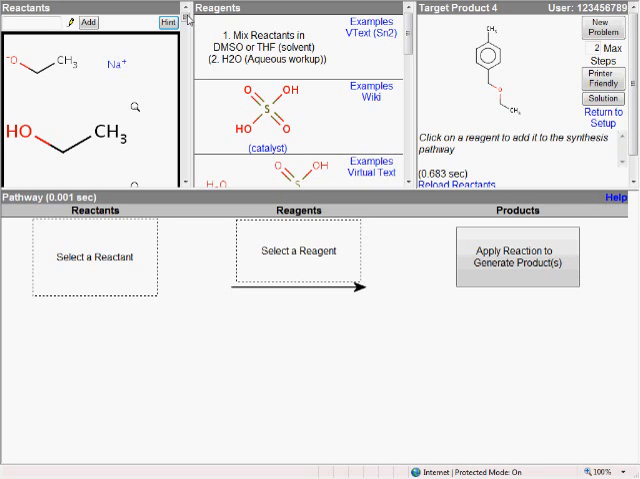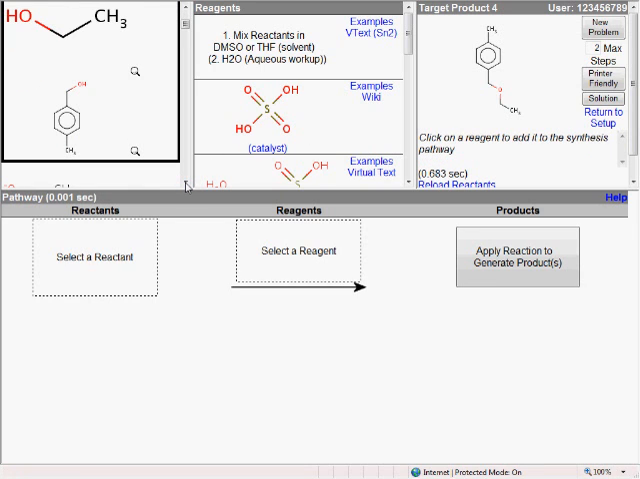Now let's actually try to solve this problem. Looking at the product, I'm thinking a Williamson ether synthesis by an SN2 substitution. However, looking at our available reactants, none of them has a decent leaving group to facilitate such a substitution. So the first thing we're going to need to do is to convert one of these alcohols into a good leaving group.